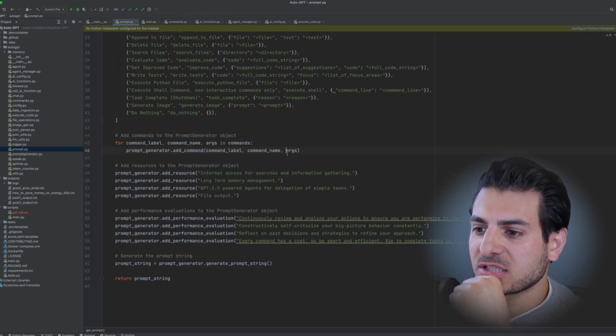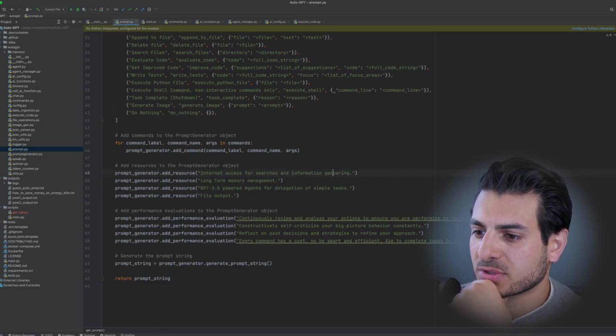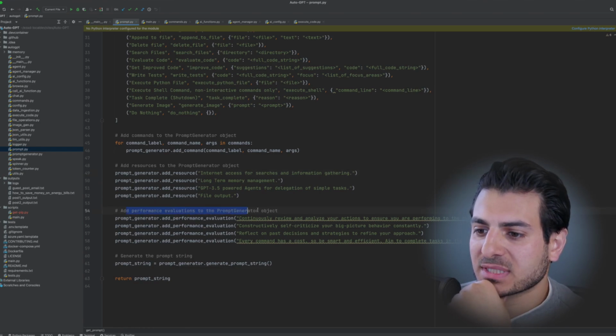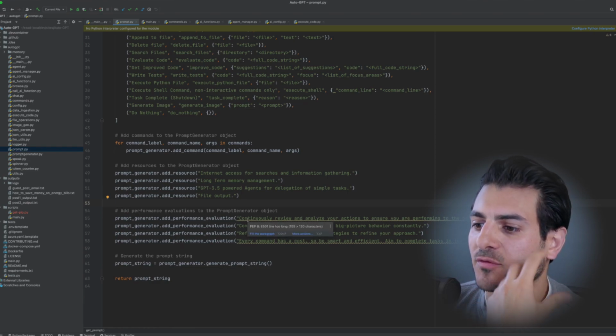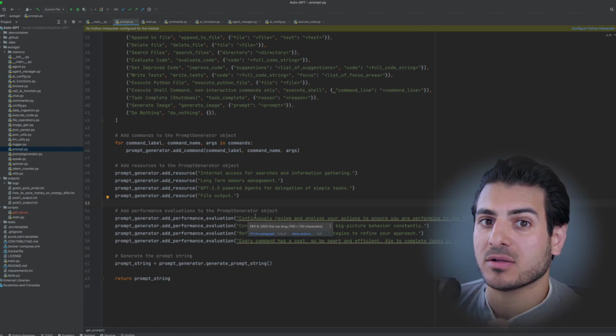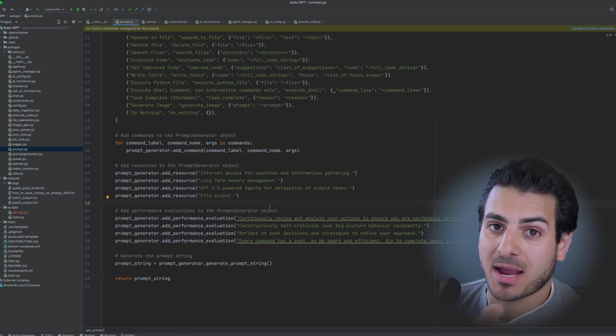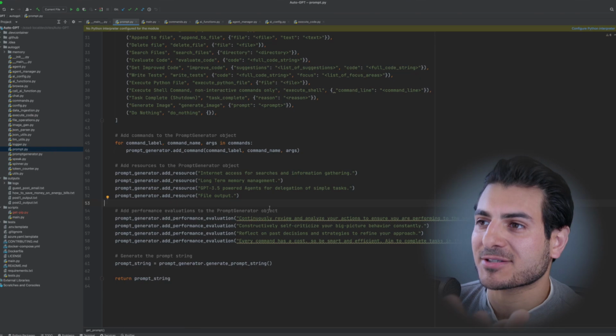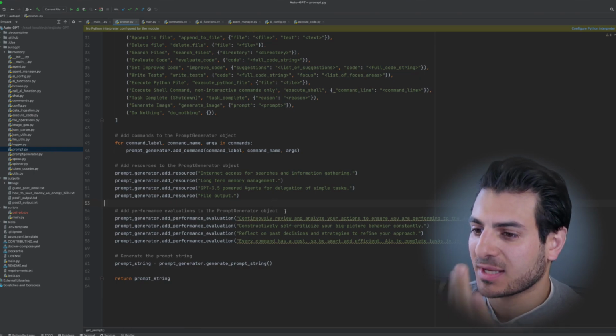And you can see there are additional things here: internet access for searches and information gathering, kind of telling it about that. Long-term memory management, GPT-3 powered agents for delegation of simpler tasks. And then you can see add performance evaluations to the prompt generator. So this is where it's looking at its performance and analyzing whether or not it's going in the right direction, okay? So that you don't get commands or actions that are irrelevant to the objective.